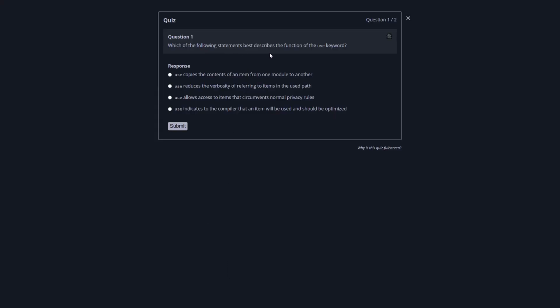Which of the following statements best describes the function of the use keyword? Use copies the contents of an item from one module to another. Use reduces the verbosity of referring to items in the used path. Use allows access to items that circumvent normal privacy rules. Use indicates to the compiler that an item will be used and should be optimized.